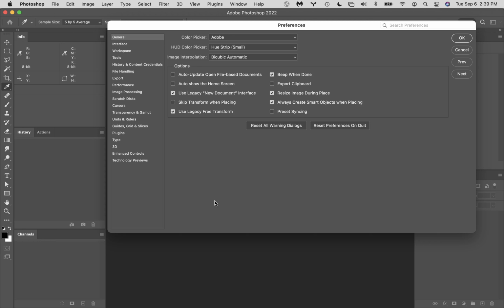Okay. First things first. I'm going to show you how I set up my workflow and my setup. I'll explain a couple of things that might be different for you people.